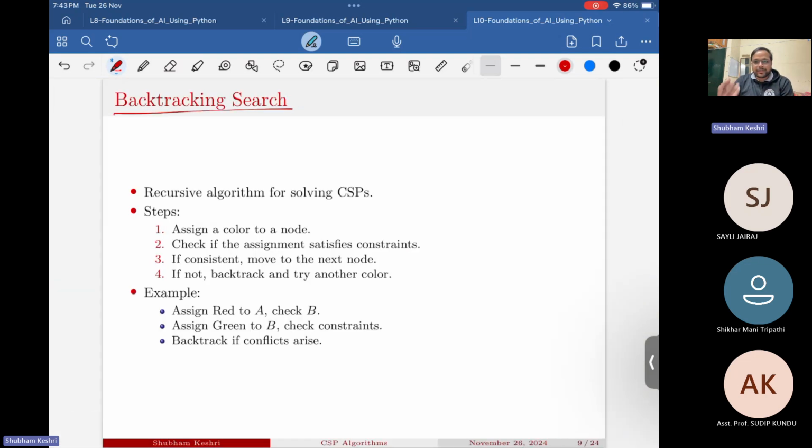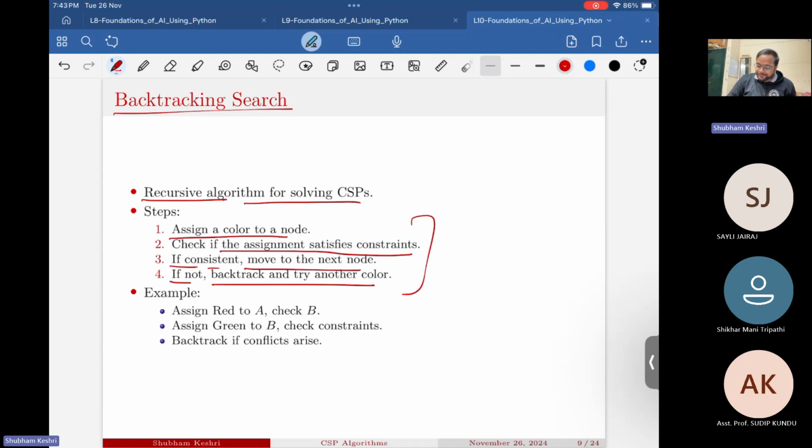Backtracking search. This is the algorithm we have discussed. It is a recursive algorithm for solving CSP. Assign a color to one node, any color. Check that the assignment satisfies the constraint. If consistent, move to the next node. If not, backtrack and try another color. So this is the idea of this algorithm.